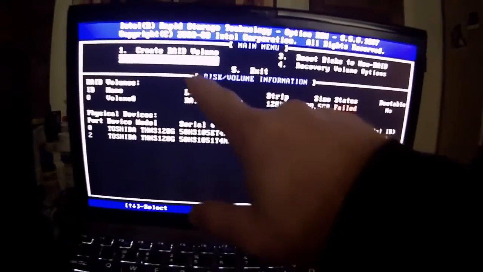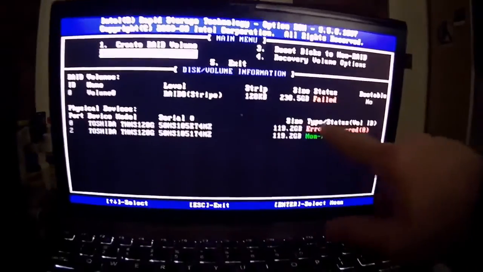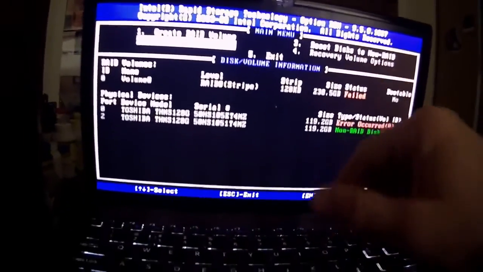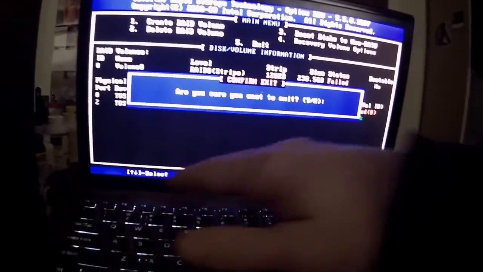But you see, I even deleted the RAID volume, and the RAID volume still exists. And I've done everything, reset this to non-RAID and all that good stuff. That did not work for me. So this is the option that you would use to delete a RAID volume if you can't delete it within the RAID utility itself. And as soon as I get into Windows 7, I'm going to show you that.